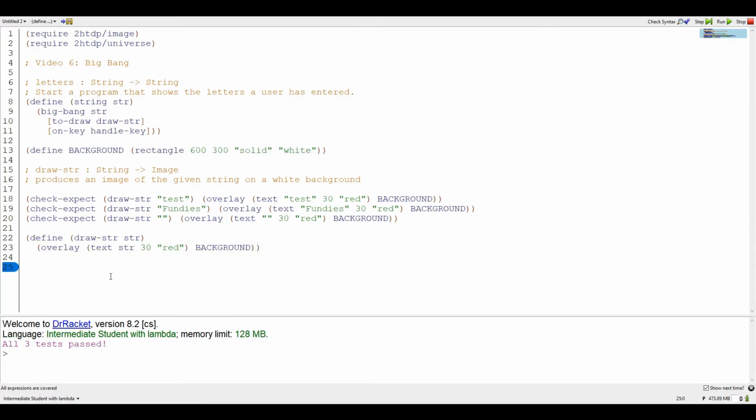Now we have to handle when the user presses a key. So let's write that function. We call it handleKey. This one will take in the world state as a string, and it'll take a key event representing the key that the user has pressed. And we want to produce a new world state. So in this case, we want to produce a new string. Let's say this modifies the game state based on user key inputs.